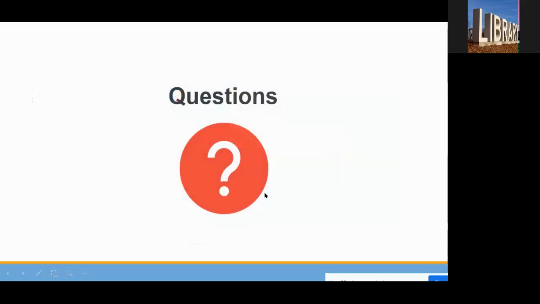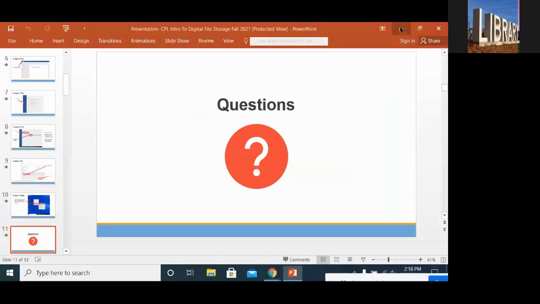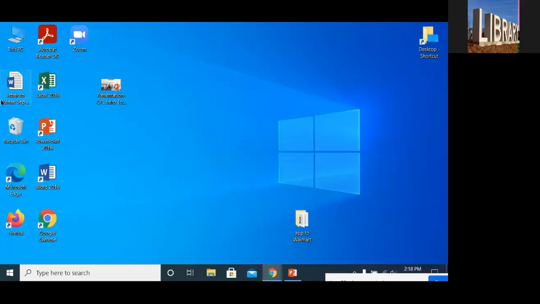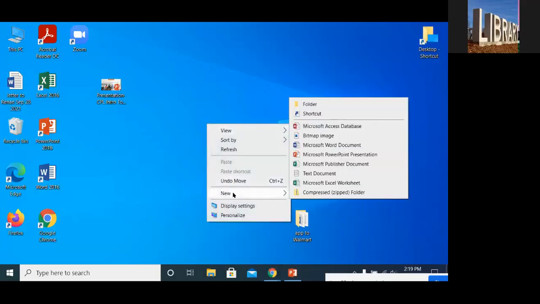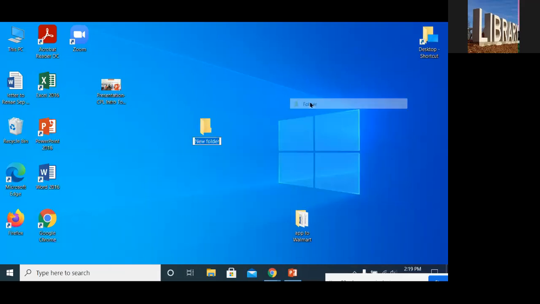So let's say that we have this letter here, and we have a bunch of letters. So here's our empty space. This is our desktop. I'm going to click the right mouse button. I'm going to go down to New Folder. And you can see that it's highlighted there. And from there, I can put letters, or whatever I want to call this folder.